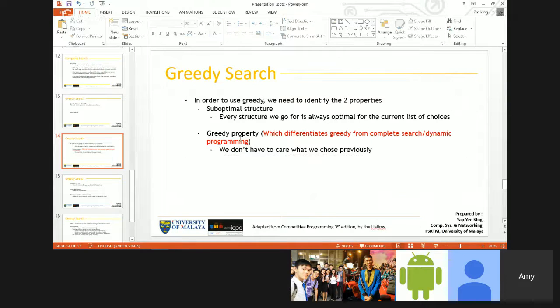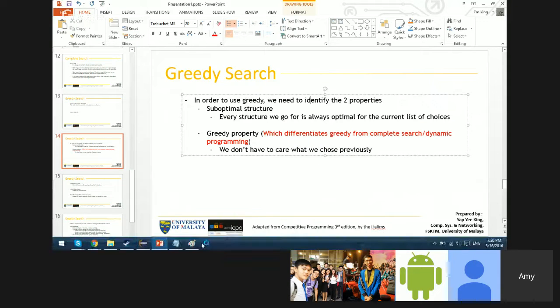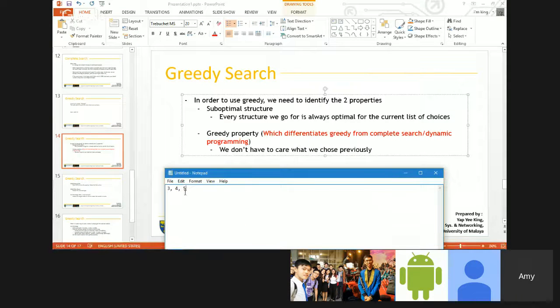So the greedy property is important because it often dictates which approach you want to use to solve the problem. For greedy, we don't have to care what we chose previously. So if we choose 5, well, don't care. Another round we can choose 5 and so on.